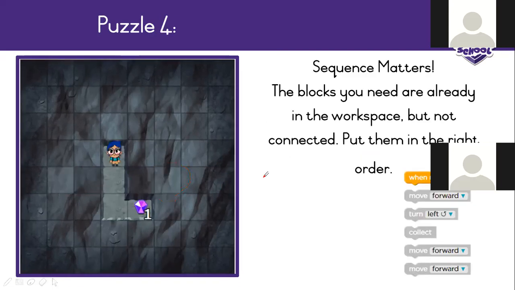The next one we are going to do is puzzle 4. Here it tells us that sequence matters. The blocks that you need are already in the workspace. So code.org will give you these blocks. There are no other blocks that you can use. But we just have to put them in the correct order. So that is what sequence means, is to put them in the right order. Otherwise, it's not going to work. It doesn't help if you have all the right blocks, but it's in the wrong order. Okay. So if you put them in like this, we will see what happens. We'll put it in like that and then see what happens. And then you guys have to debug it and then put it in the right order.